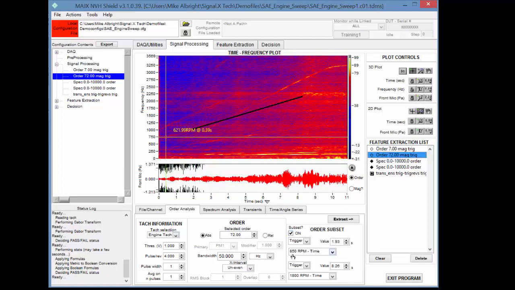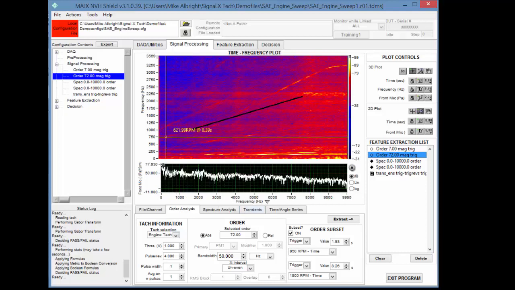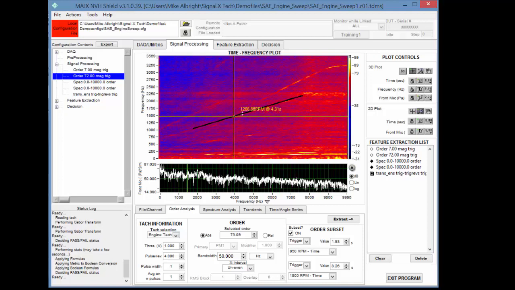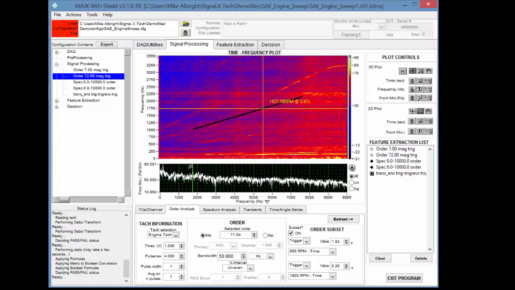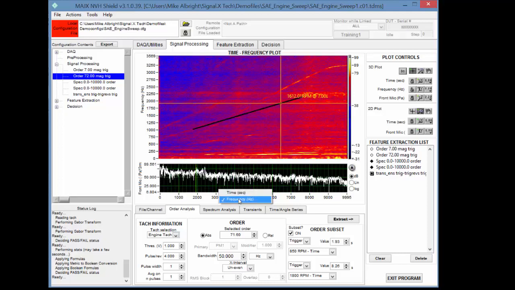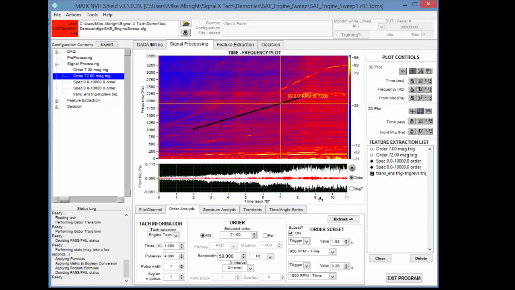So we restrict the range from 850 RPM to 1,800 RPM. Our triggering logic allows us to find 850 RPM 1.93 seconds in. It allows us to find 1,800 RPM 8.26 seconds in. So that is the amount of data that's actually used to compute the order. This would be the instant spectrum following the cursor. So at any point in time, the individual spectra will show up down below there. And then this is the order cut, the red curve.